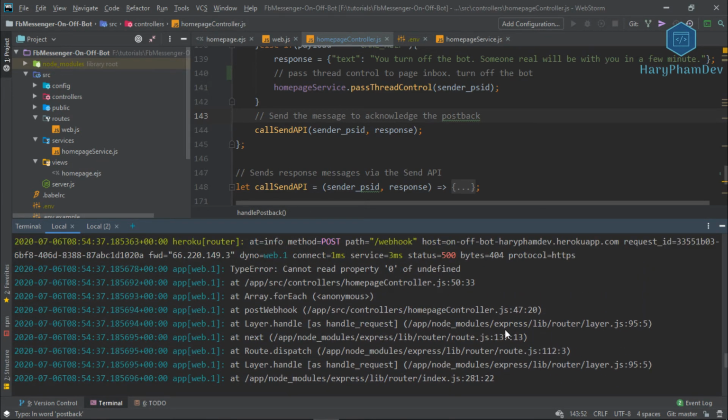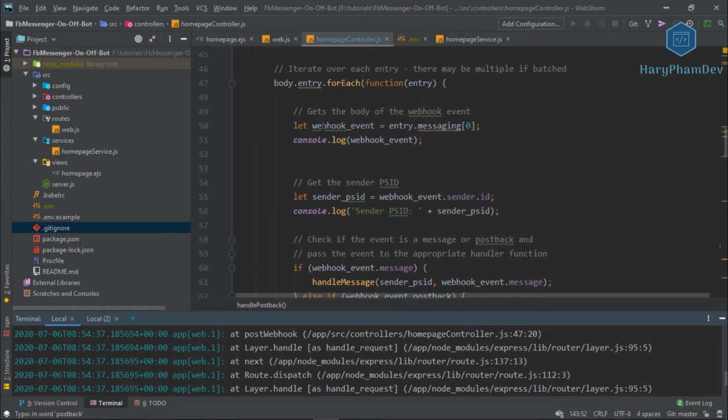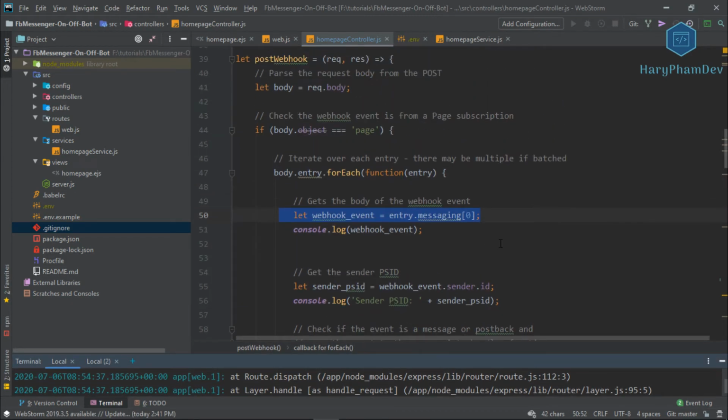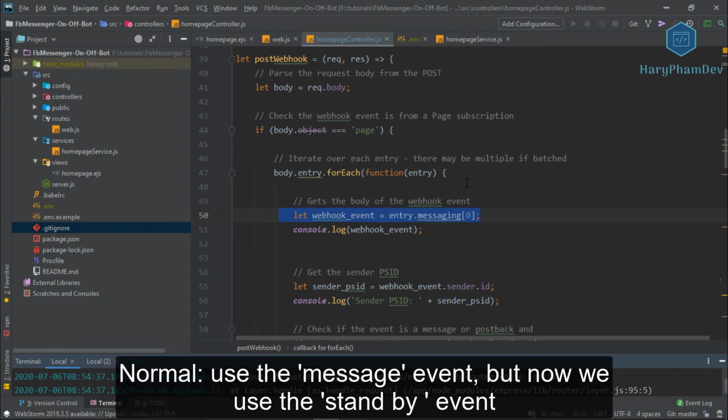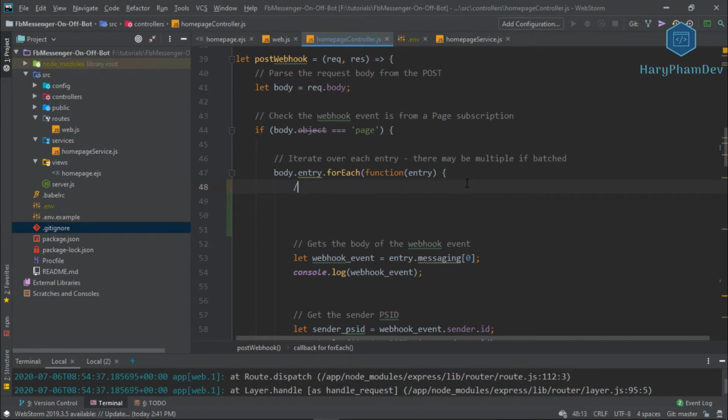We have an error: cannot read property 0 of undefined at homepage controller, line 50. This error happens because our bot only handles the message event. When the bot becomes the secondary app, Facebook will not send the message event. It will send the standby event instead. To fix this issue, we need to check the incoming message. Is it for the bot or not?